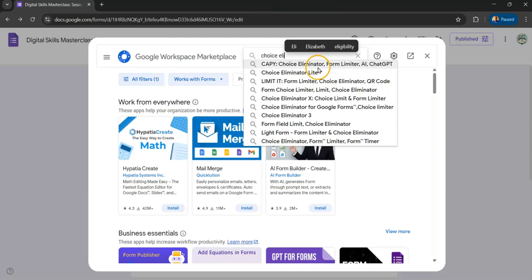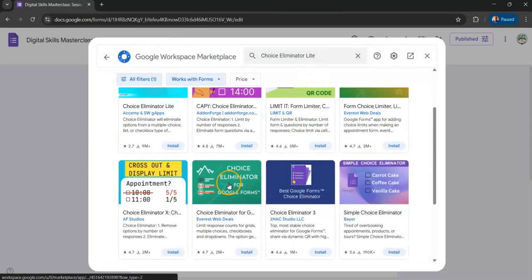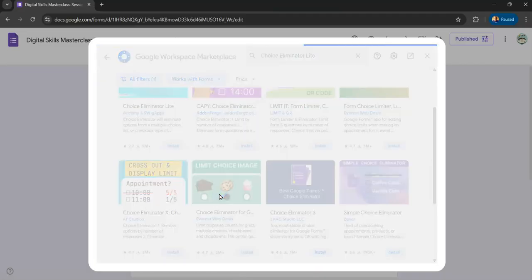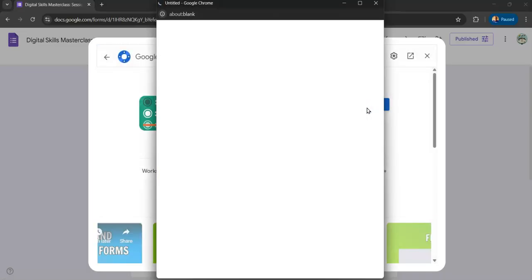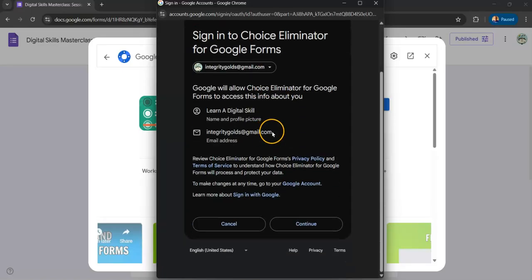Let me just search for it. This is the one, so I want to pick this. There are so many, but I'll begin with this one, and then I click install. It's going to ask for permission, so you have to grant it permission. That is the email associated with it.